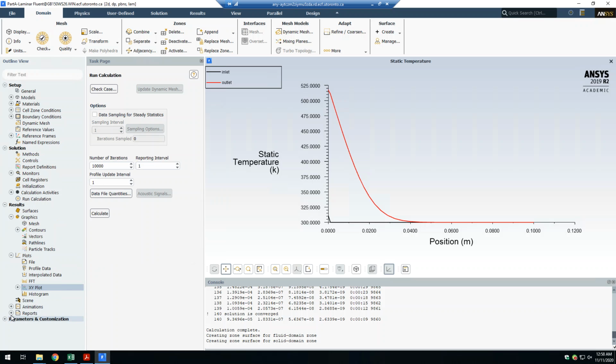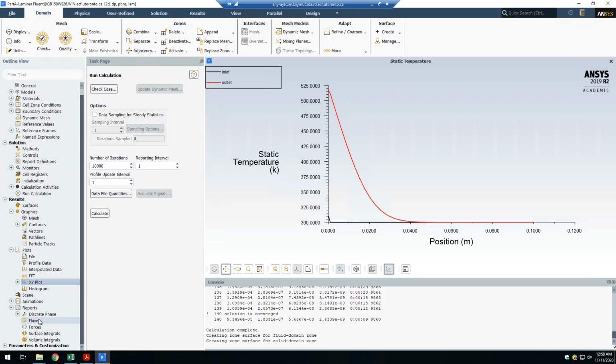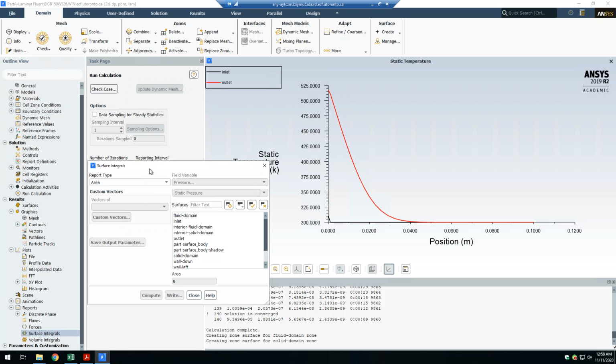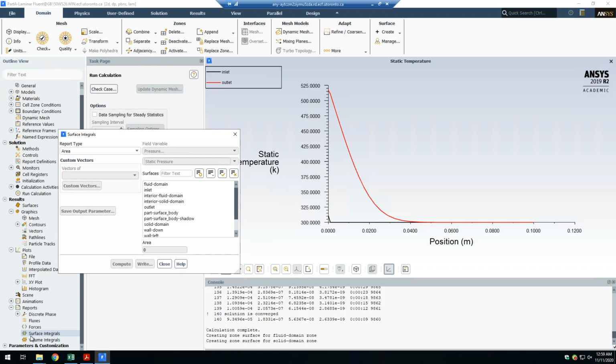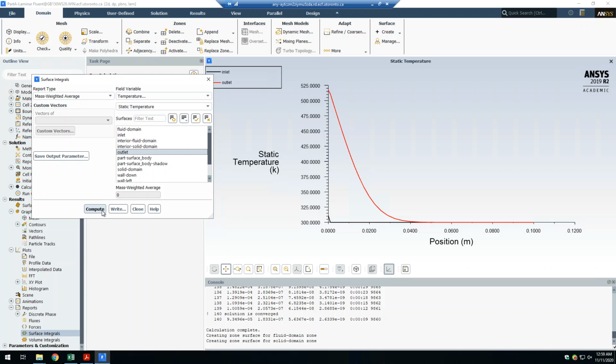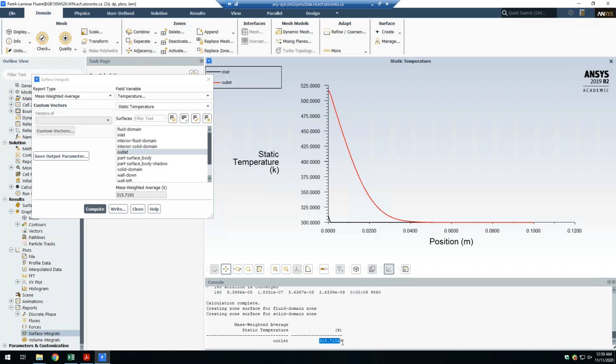There are two important values that we can conclude or calculate here. The first one is to go through the surface integral, mass-weighted average. We wanted to calculate the mass-weighted average of temperature at the outlet. Okay, I am going to save this one because at the end we want to discuss our results.